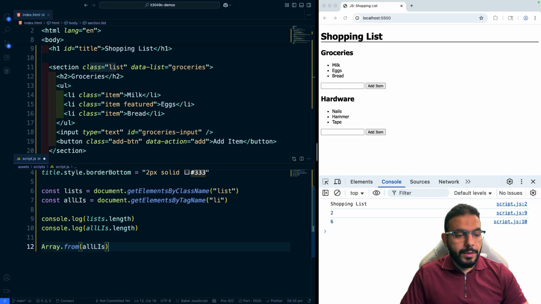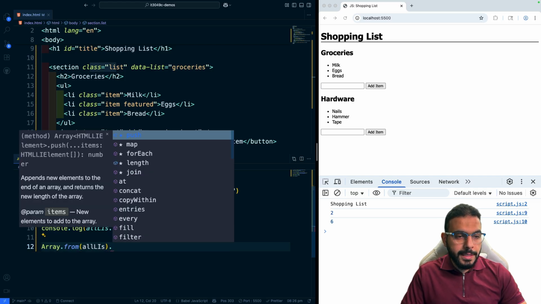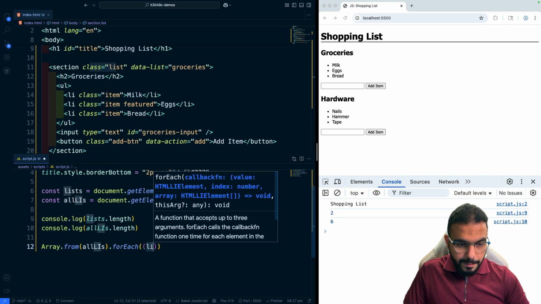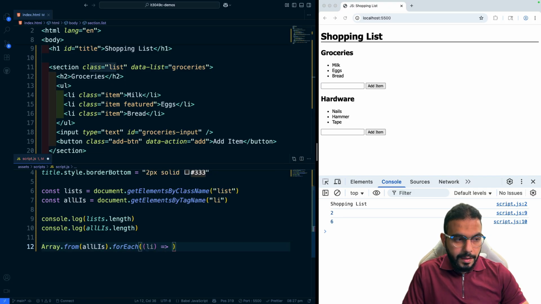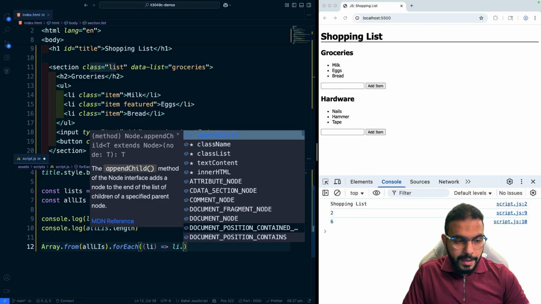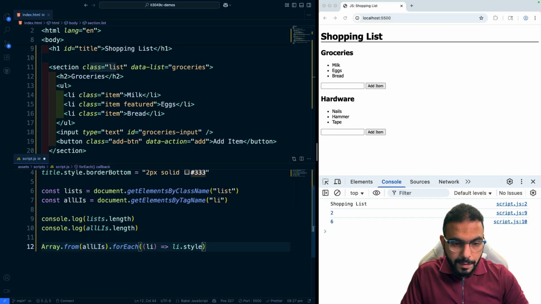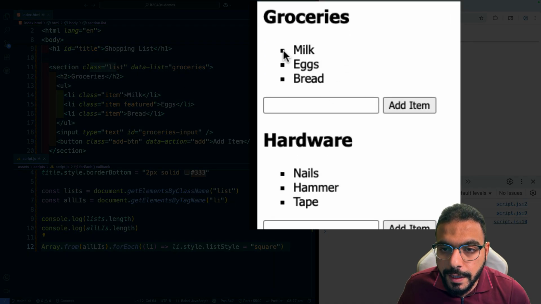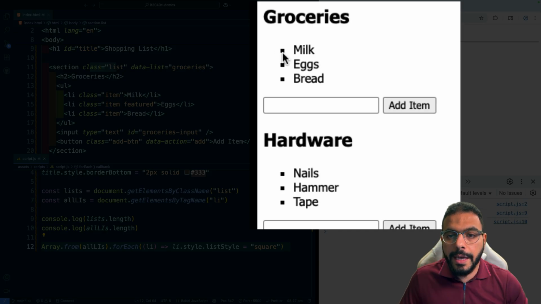So over here, I could loop over all the list items, and for each list item, let's modify the style, where the list style would be square. So if I hit save, notice how all of these little dots became squares instead.